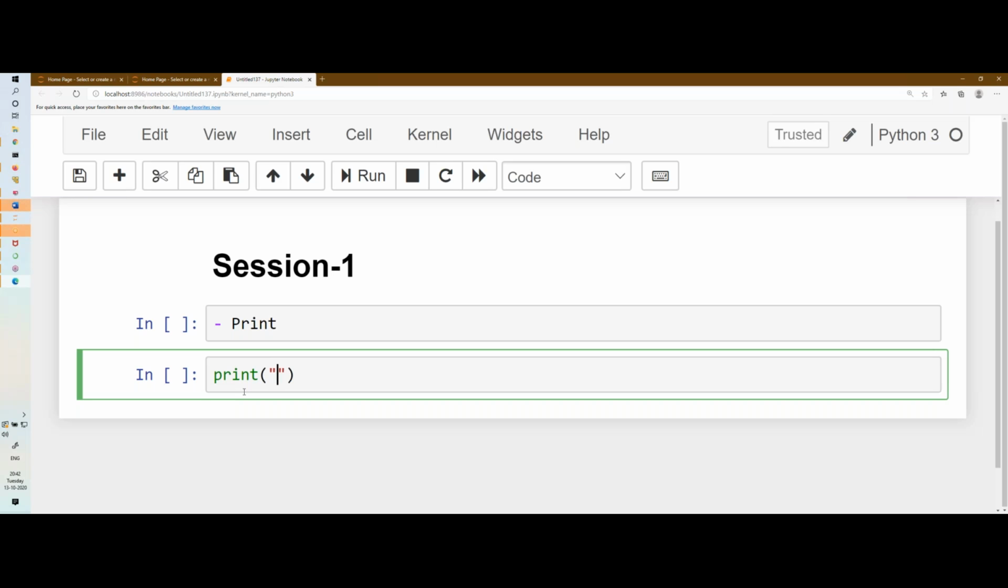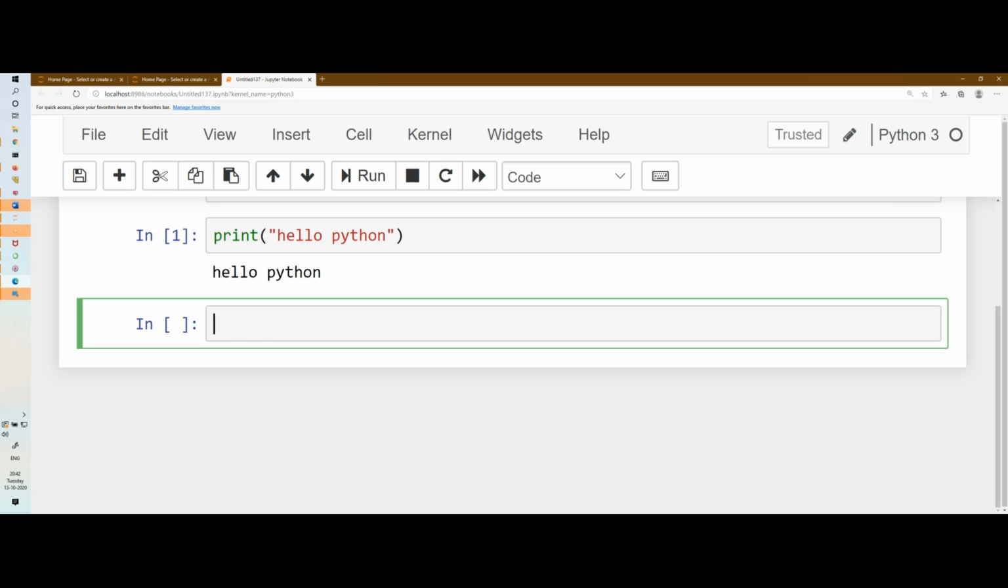So if you want to print something, you can write it either within double quotes or with single quotes. I will write first, hello Python, and then Shift Enter. What is the shortcut for running this cell? I will be using Shift Enter. So this is my first output, hello Python. This is how I can print anything in my console using the print function.